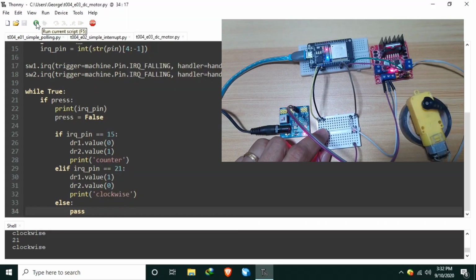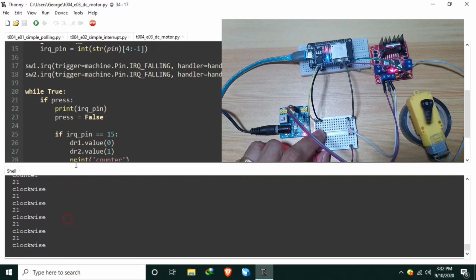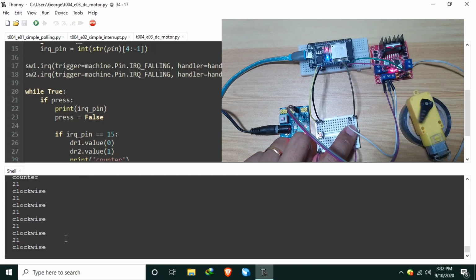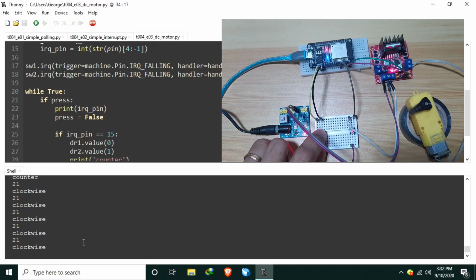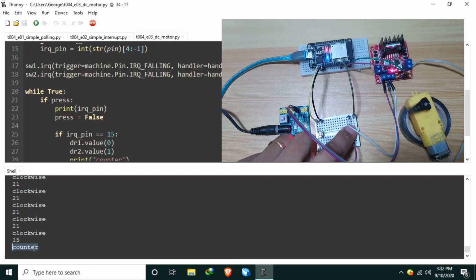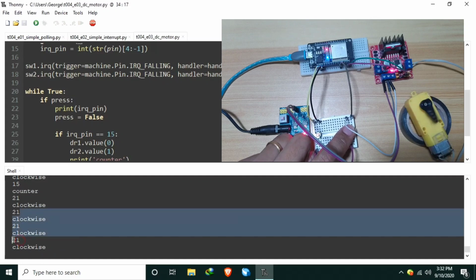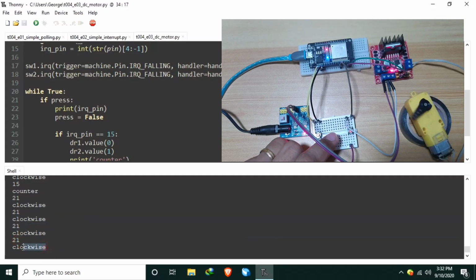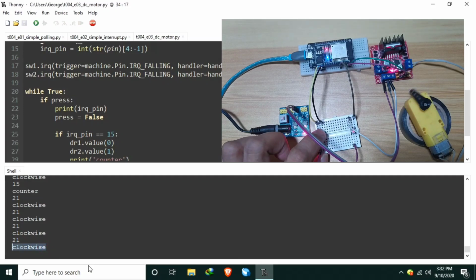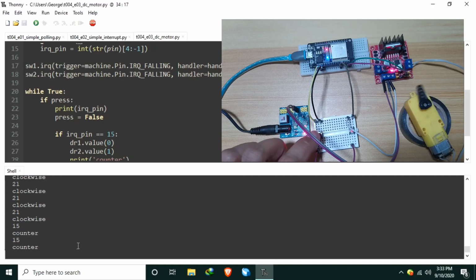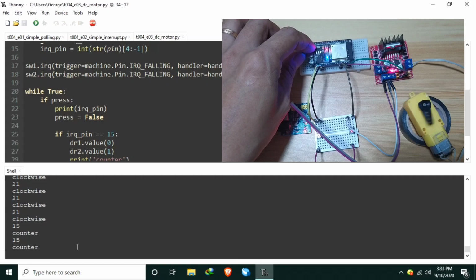And you may also observe here in the shell that when I press the left button, it says 15 counter. It is because now it is rotating counterclockwise. So when I press the other side, it should say the pin is in pin 21 and it's rotating clockwise. Let me press again the counterclockwise. Let me reset first.